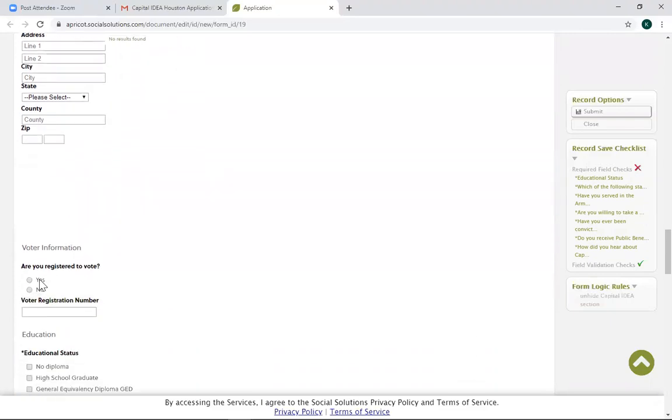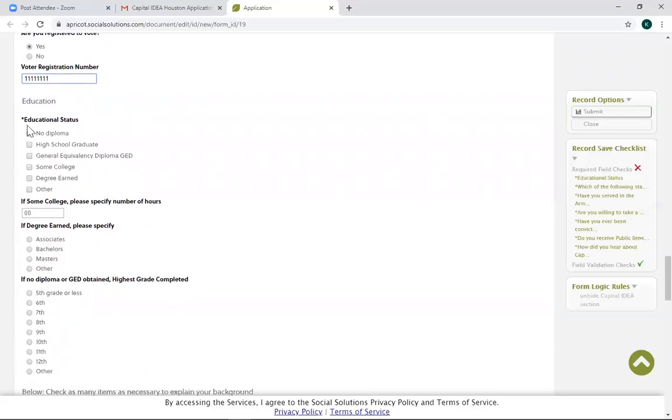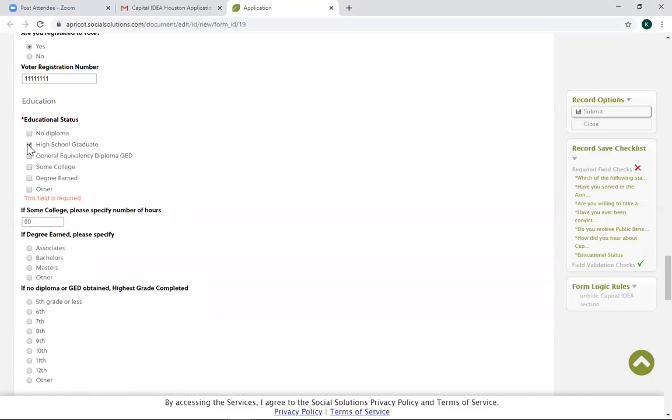We would like to know if you are registered to vote, and we would like to have your voter registration number as well, okay? Education is extremely important here. Your educational status, your true and up to date as of today educational status. So if you do not have a high school diploma, we would like to know that.